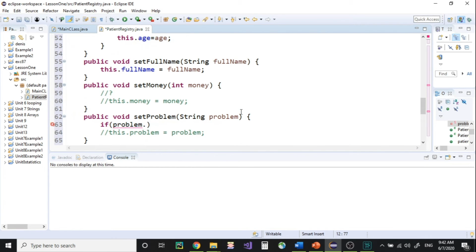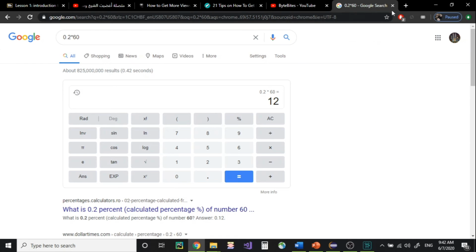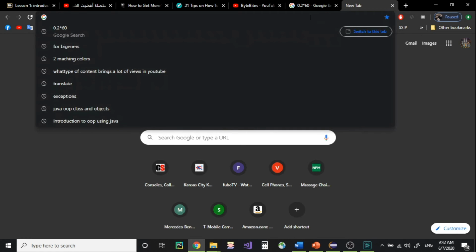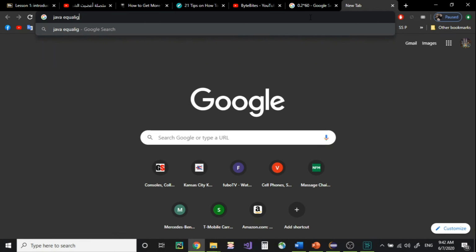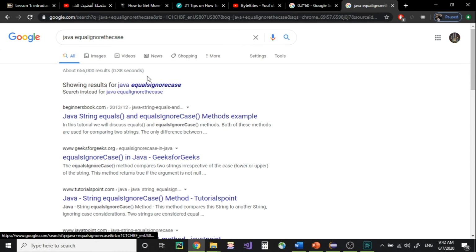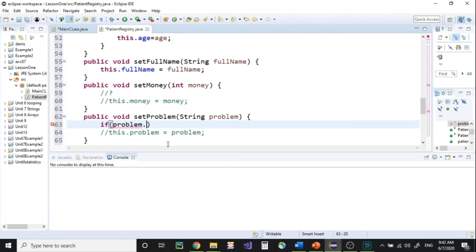So let's go ahead and do that. I need to do Google in a sec. So let's go ahead here. Java equal ignore the case. I just want to make sure that I'm not missing or misspelling something. Equals ignore case. Here it is. Ignore case. I knew it. There's no that. And in this area, I need to put, what am I going to be comparing to? Unknown.